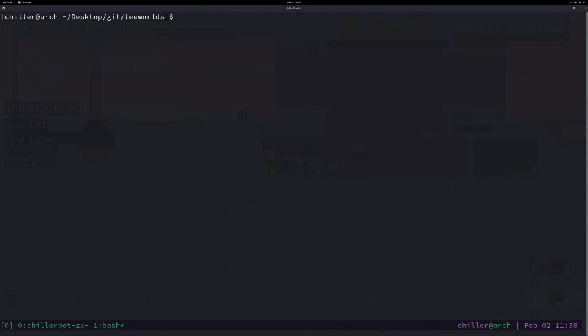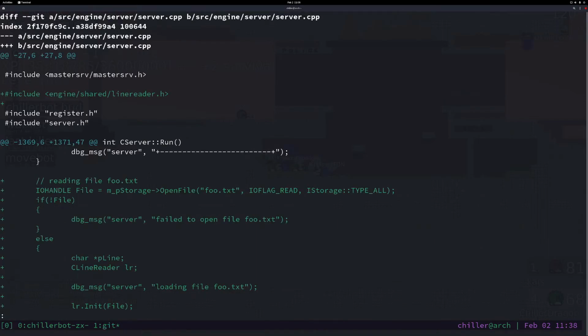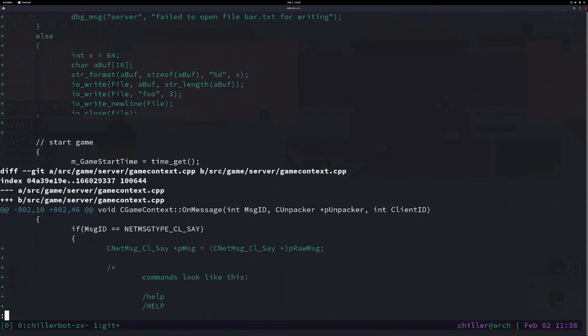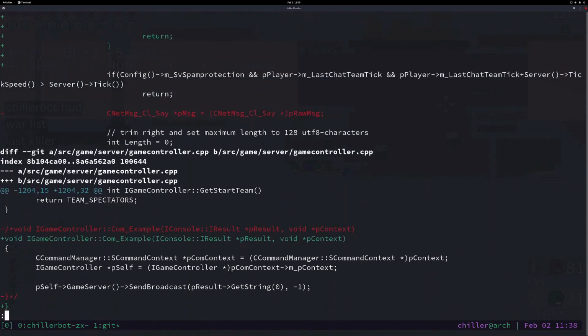Okay, so now we want to create a commit on this branch. So let's have a look again at the diff that we made, so we can see what those changes are that we are giving a title right now. And we can see it's the code from the last episodes. It's here reading and writing files, and then it's here a chat system.